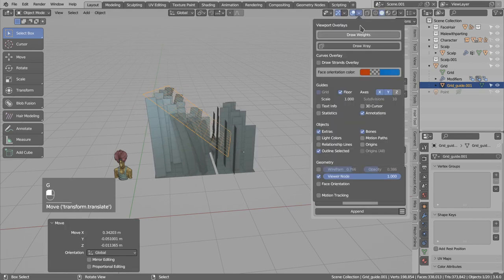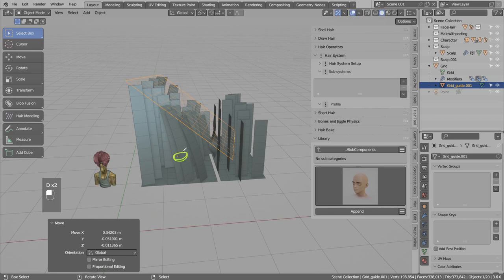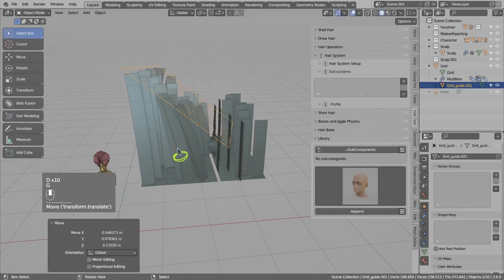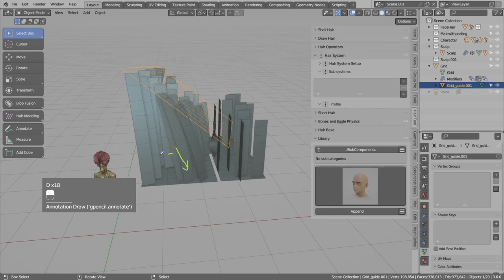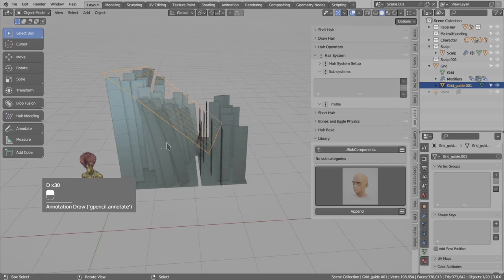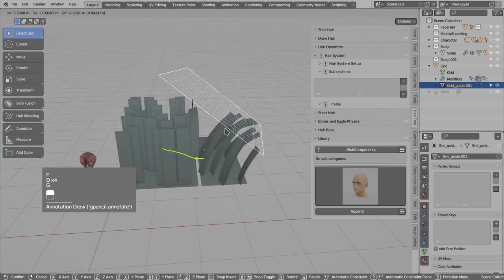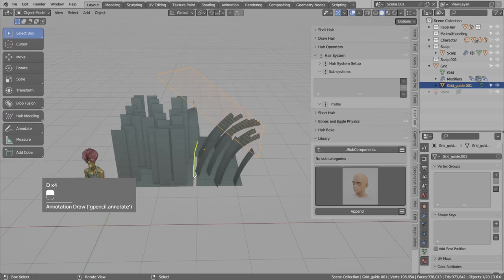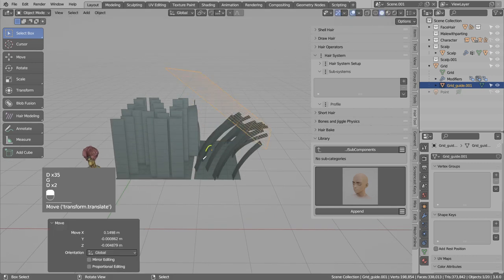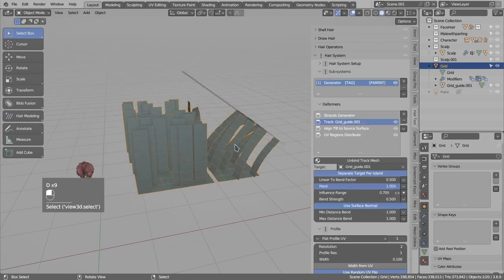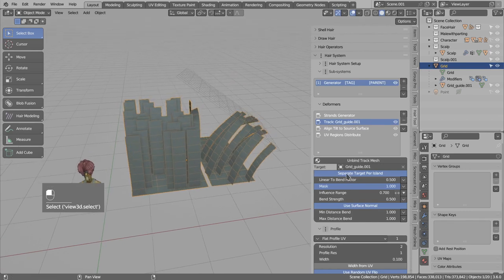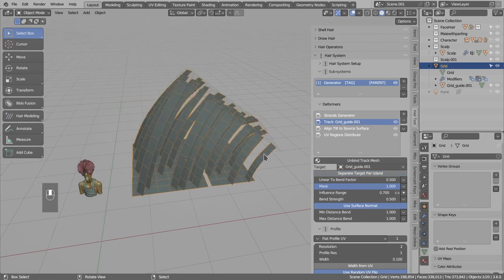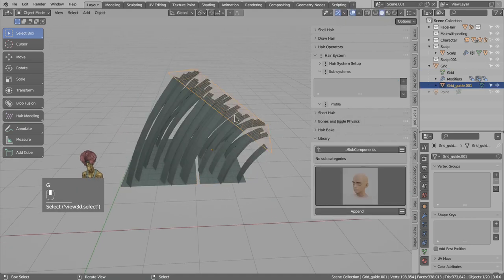Well, the idea is, if I show you the origins, this is the origin of the guide mesh. And because the origin is closer to the left island, that's why only the strands from the left island are affected. If I move the origin closer to the right island, you see, as soon as I moved the origin past this split line, now the strands on the right island are affected. And this button is basically disabling separate target per island. Now all of the strands from both islands are following the same target.